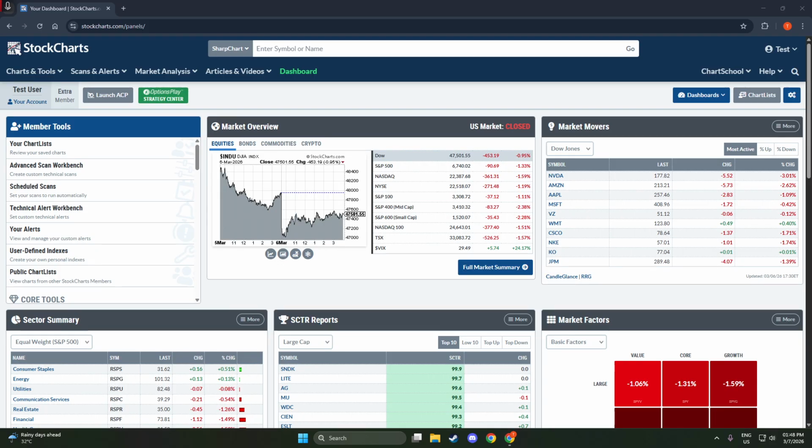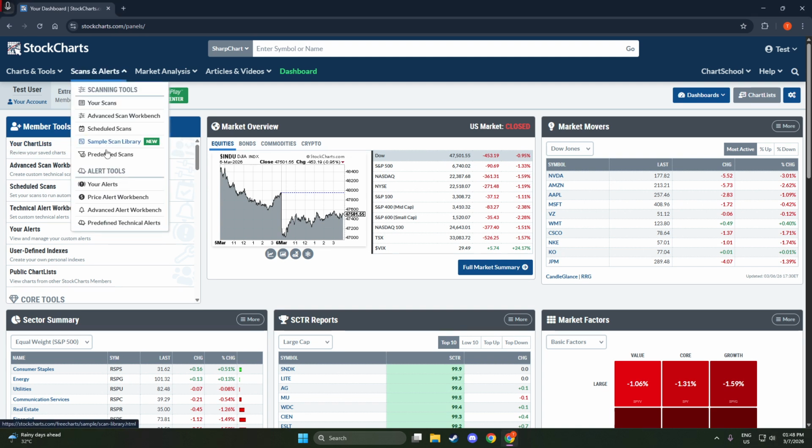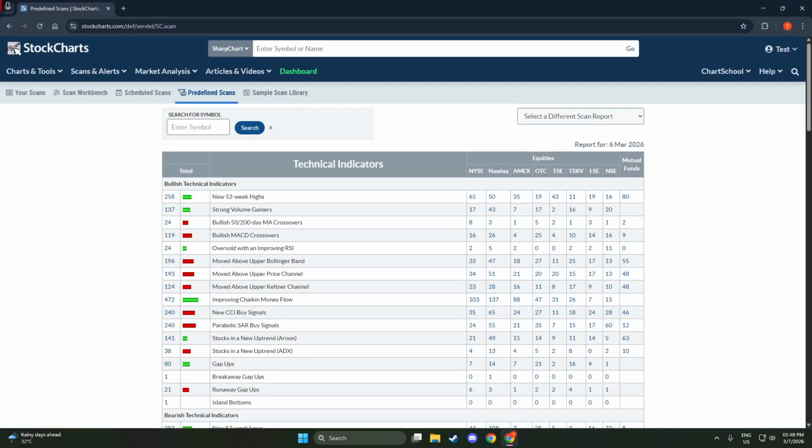Start by logging in at stockcharts.com. Having an active session ensures you see the full scanning tools and live counts. Once you're in, look to the top menu and head to Scans and Alerts. Then choose Predefined Scans. This takes you to a dedicated page that's packed with ready-to-run scans designed by Stockcharts.